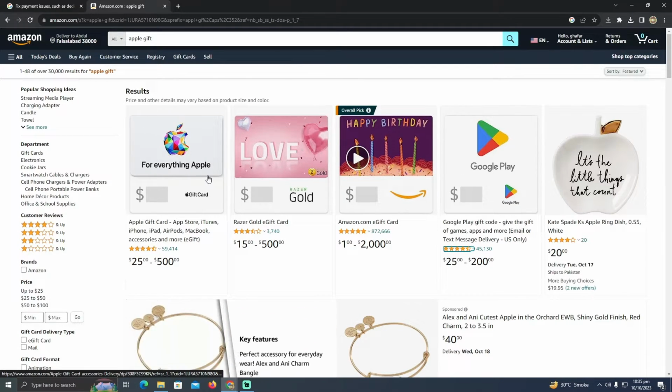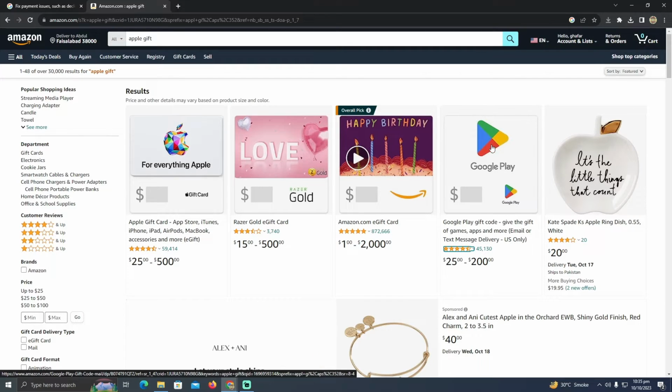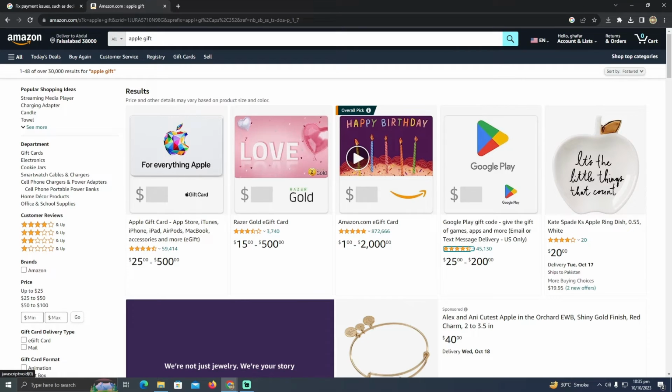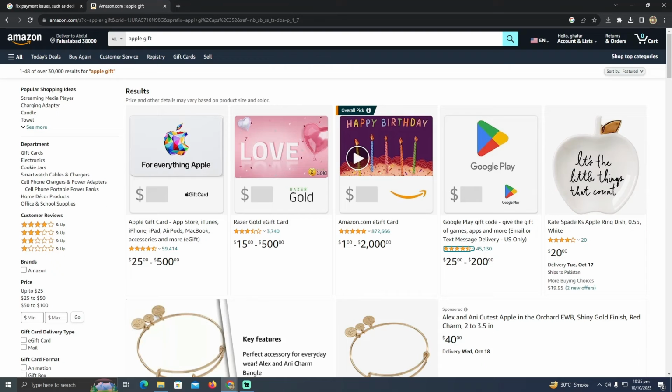After that, you can simply link your Google Play or your Apple Pay with the Gcash, and it is a pretty simple process. You just need to link your Gcash with either Google Play or Apple Pay, and you can easily transfer the money in between them. So that's how you can transfer your Amazon money to your Gcash.